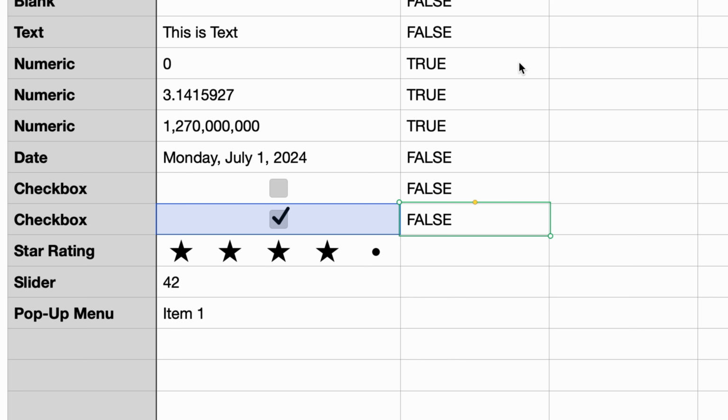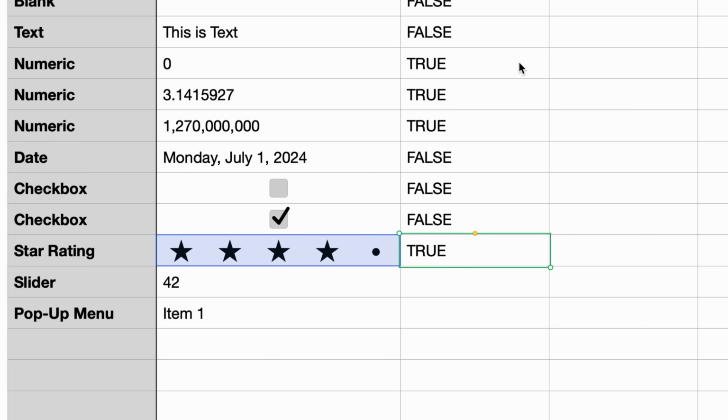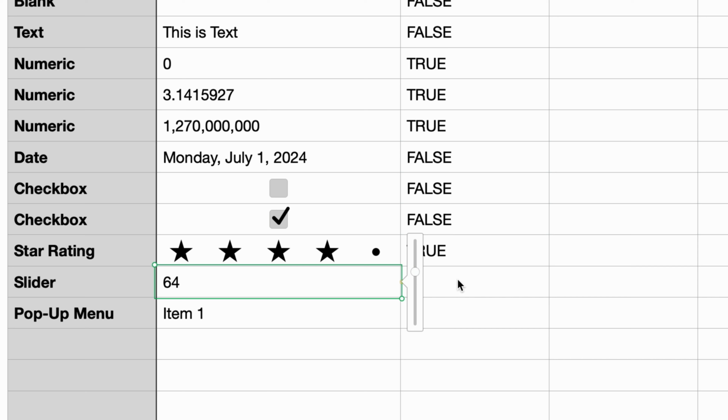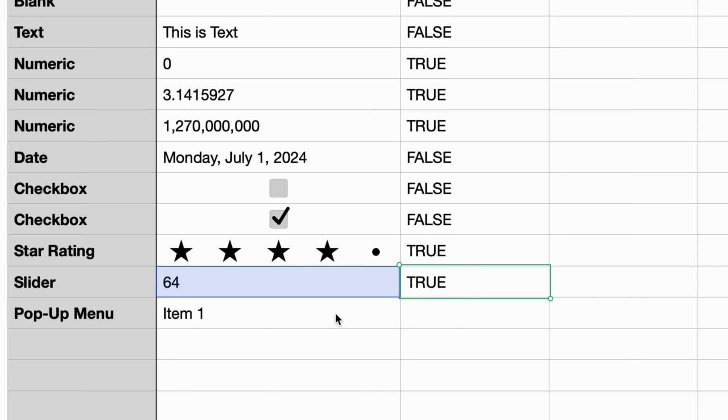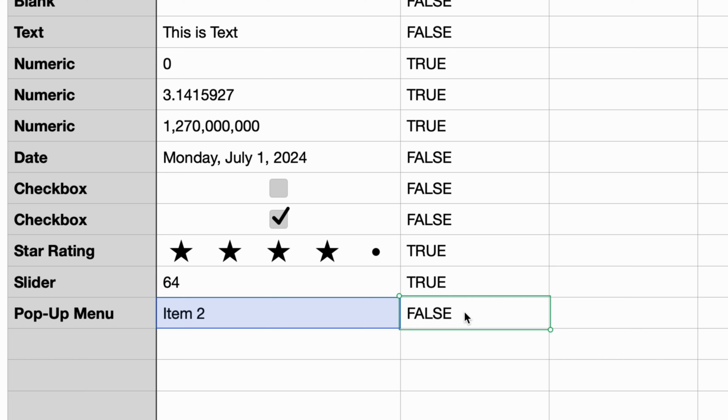Moving on to the star rating, this returns true because the actual value is still numeric, 0 through 5. And the same goes for the slider. This is storing a numeric value. The pop-up menu, however, returns false because these are all stored as text values.